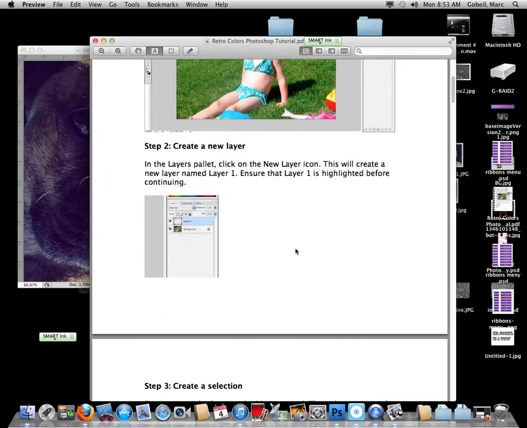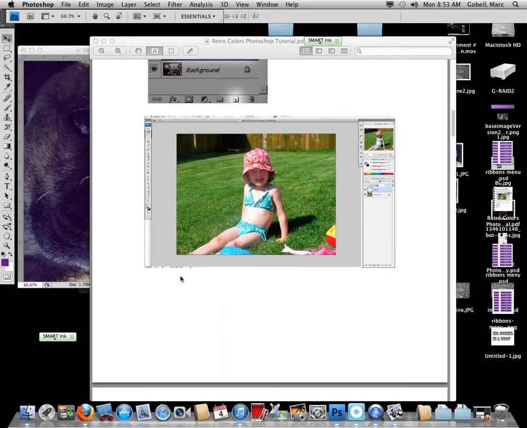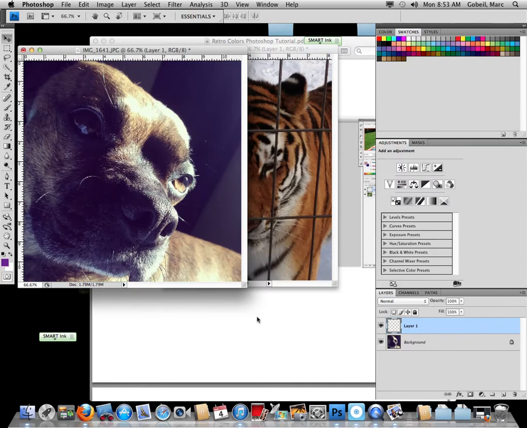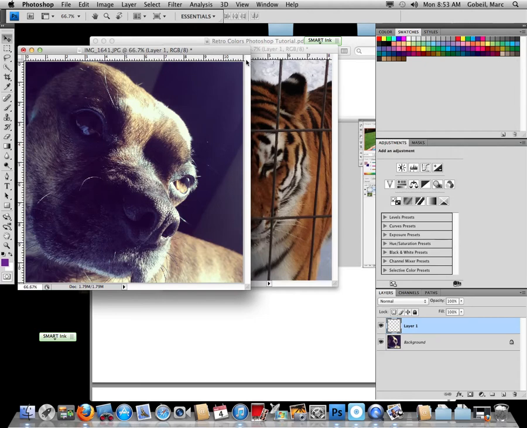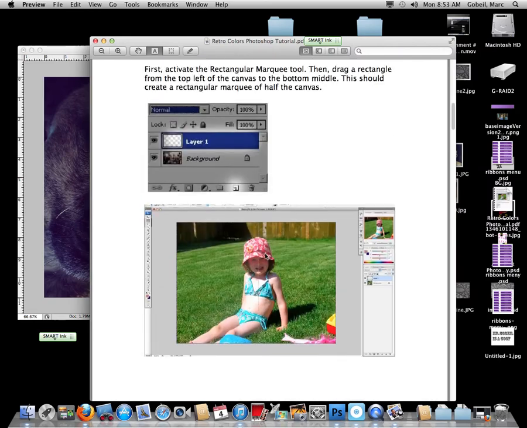Awesome. Now create a selection. First, activate the rectangle marquee tool, then drag the rectangle from the top left of the canvas to the middle. It's a little hard to see there, but you will see it when I do it here. You're definitely going to want to make sure you can see gray all the way around your image. Since it's 11, I know half of 11 is 5.5. So I grab my rectangle marquee tool, click and drag up here, and it doesn't need to be exact, just somewhere close. There we go. Half my screen is selected.